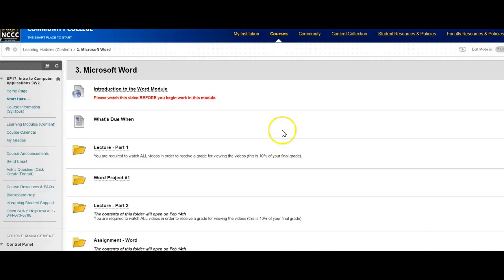And I'm going to spend a little time going through this module and telling you what's important. First of all, this module is a little bit different. It's the first time we're going to use one of the Microsoft applications. Also, the module is kind of broken into two sections. So you'll see Lecture Part 1, Word Project 1.